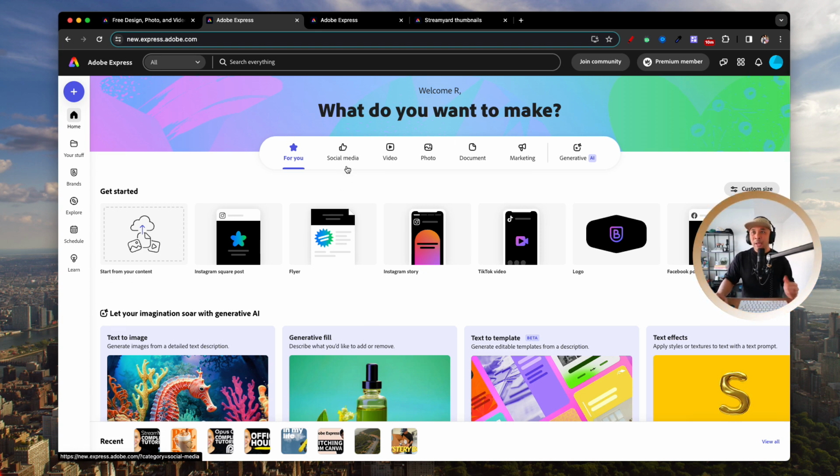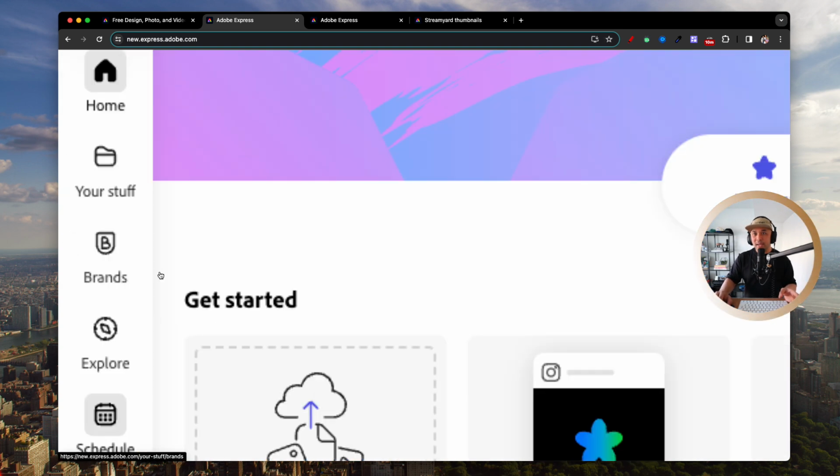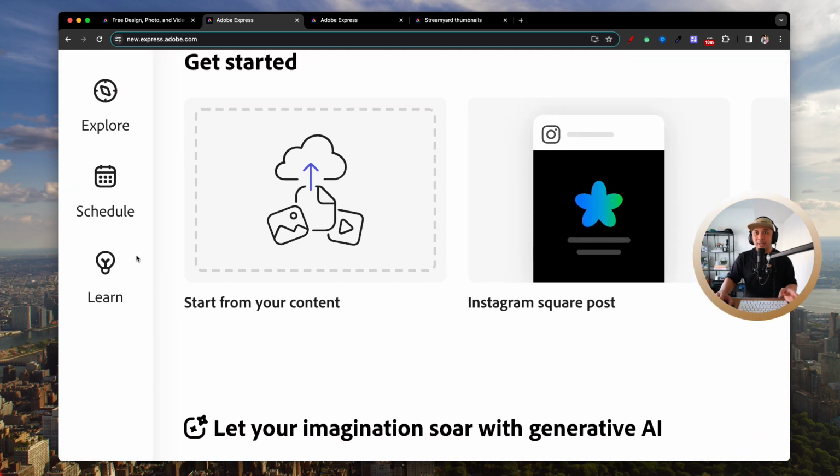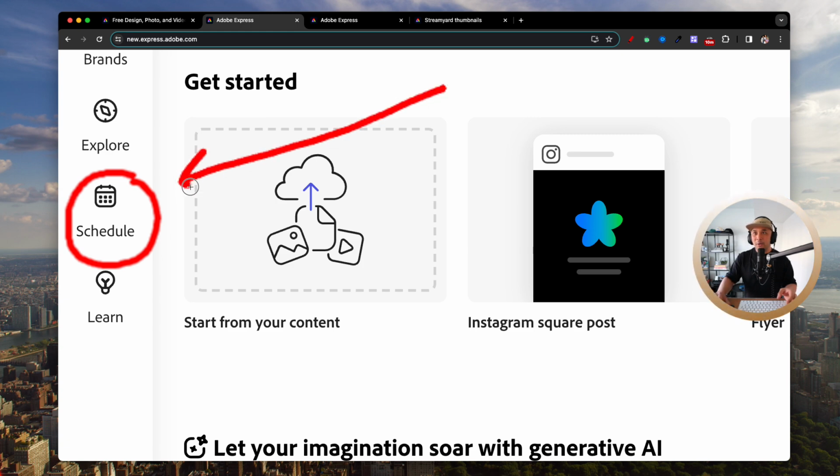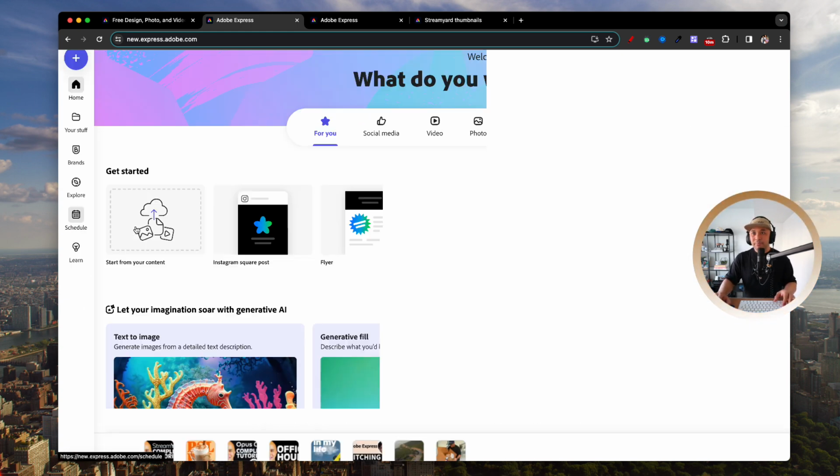All right, so today, like I said, we're going to be talking about the content scheduler tool. Now, to find this, all you need to do once you get here is you want to go to the left-hand side of your screen here, and you'll see a little tab that says schedule. Okay, I'm going to circle it here so you can see it. Schedule right here. Okay, big arrow. That's where you're going to find it. Okay, schedule on the left-hand side.